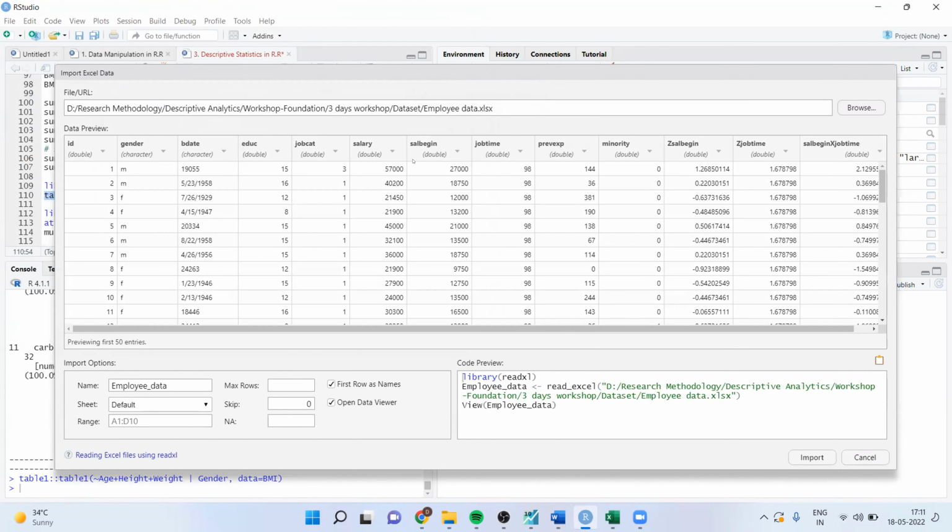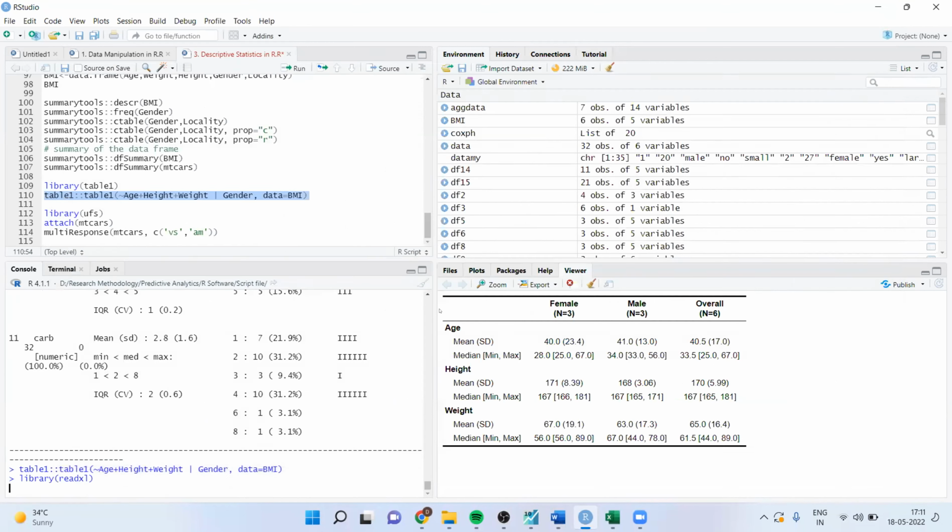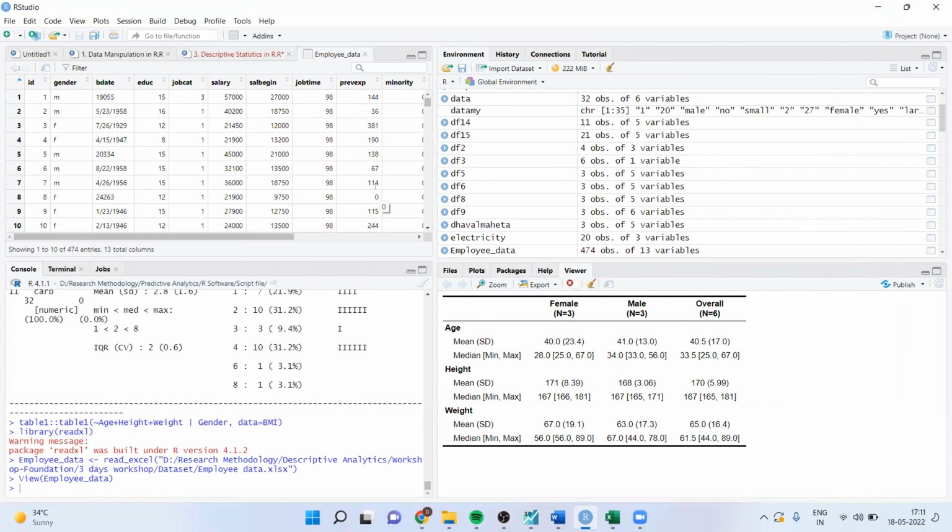Now it gives me some options about which sheet you want to import. Sheet 1, 2, 3, you can do it from here. Range selection, you can do from here. If there is any column you want to skip, you can do it from here. If you want to import the entire data, just press import and the data will be there in the environment of R. Done? Is it done?